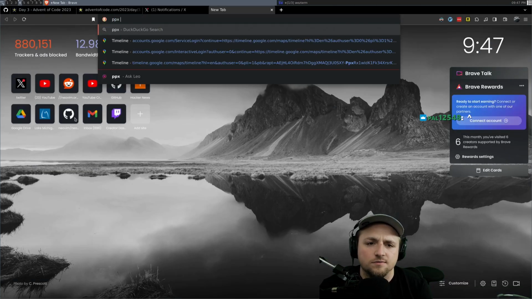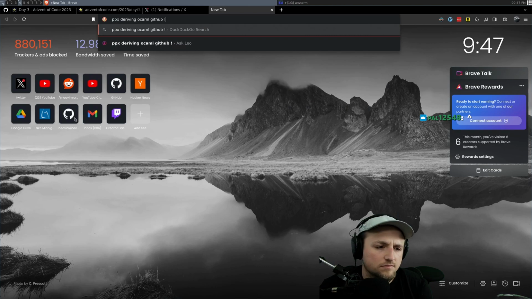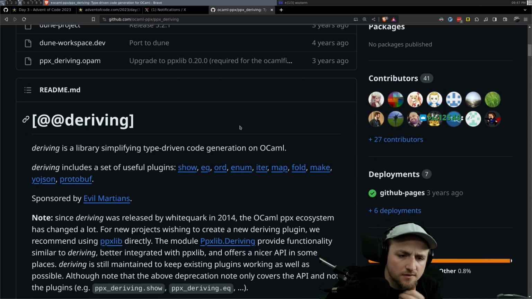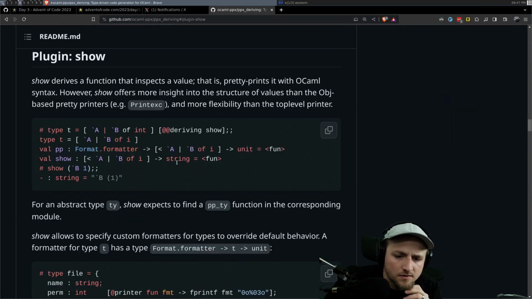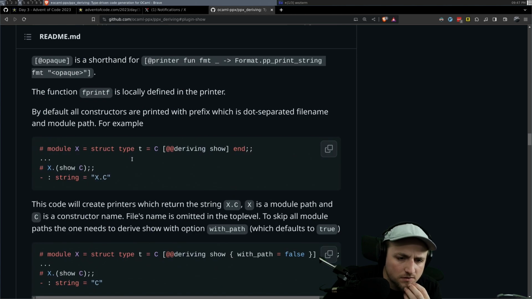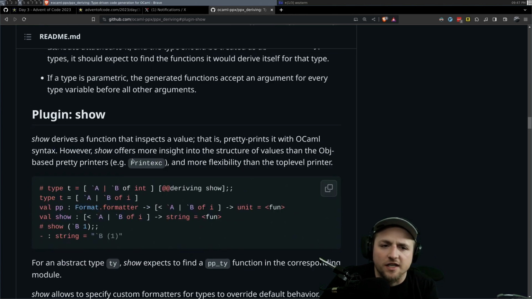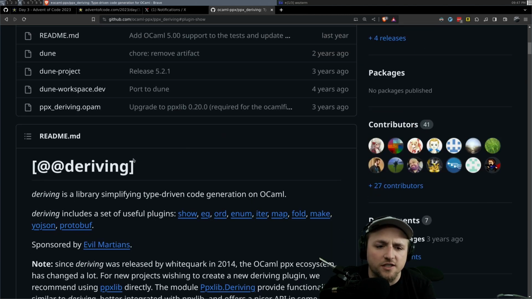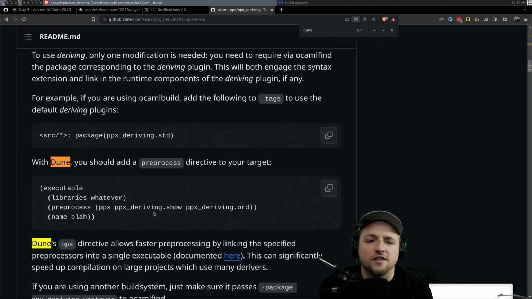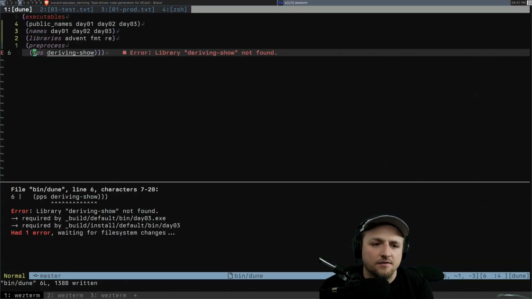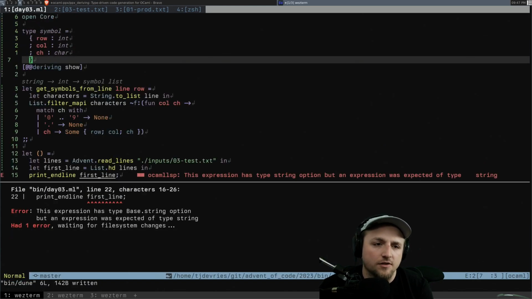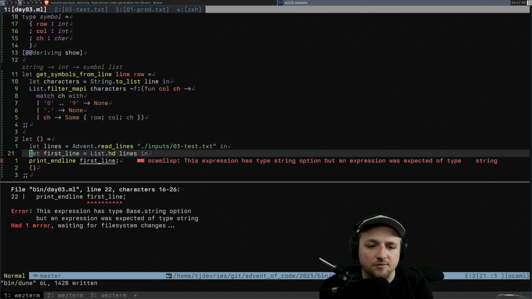Okay, I forgot what it is. Plugin show. Do I not have to do that? Do I just put it in deriving? Dune? Oh, it's on. I forgot the underscore. Okay. Nice. There we go.